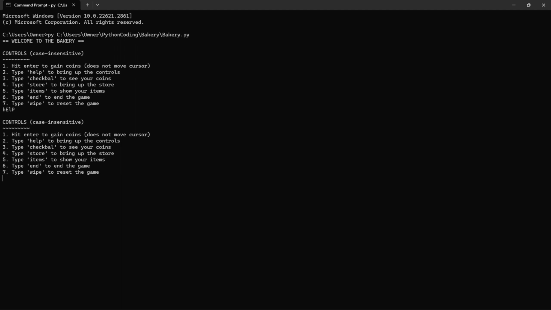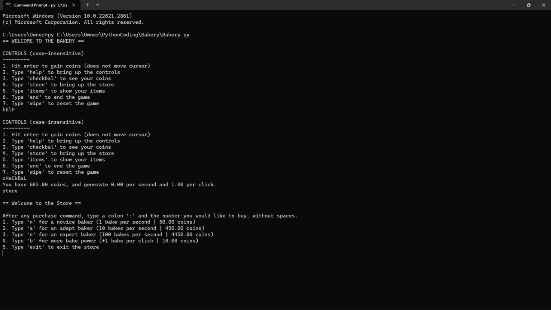And visually you can see it's not doing anything. You might occasionally see a little jitter in the line that represents where the cursor is, but really it's not going anywhere. And then hopefully by now I have a good amount. Let's check. So that's the amount of coins that I have. Let's go to the store, buy some stuff.